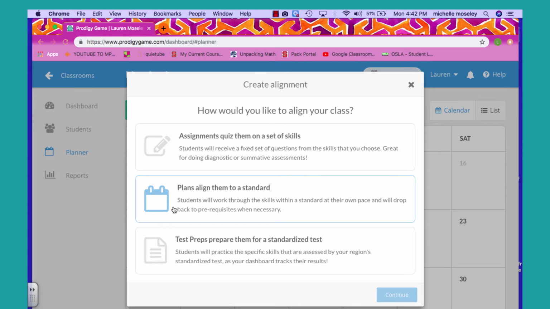You can choose a plan that aligns to a specific standard, and this would be great for if they are using Prodigy in a center just to practice the skills as well as to work up to mastery of a specific skill. And you also have the choice for standardized test prep. So what we're going to do is we're going to choose plans, align them to a standard.